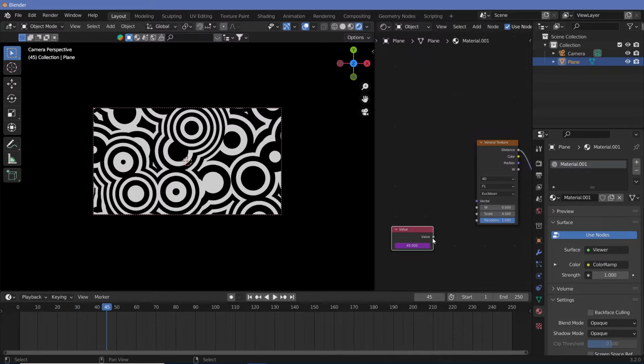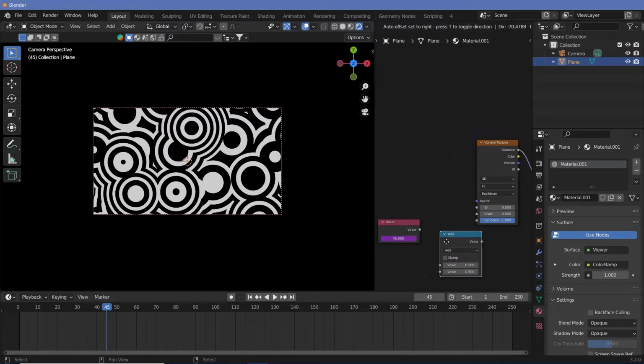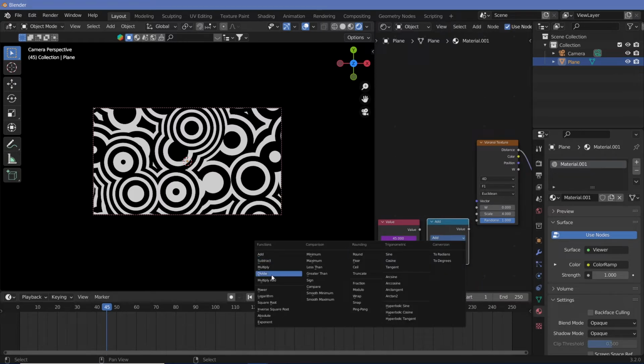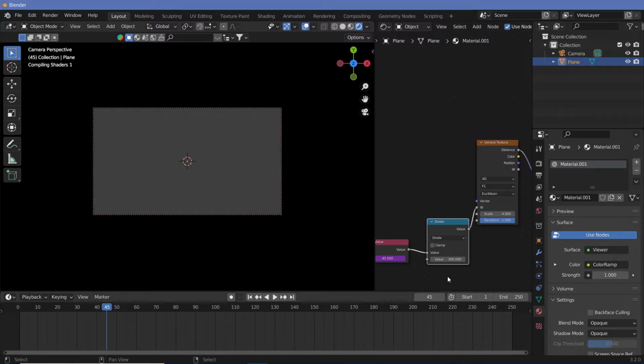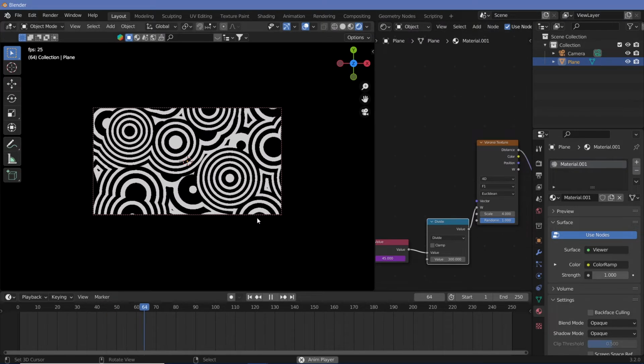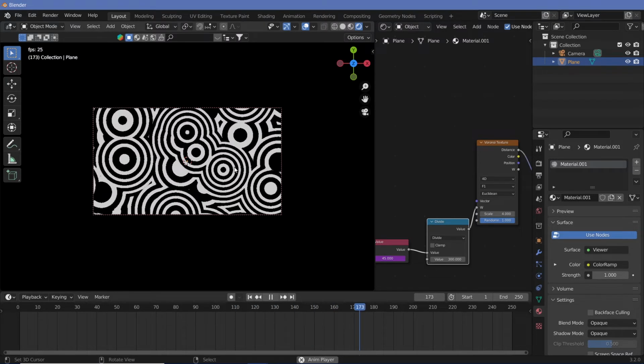So now we can place this value into the W, but that'll be too fast, so let's divide it first. So we'll do Shift A and add in a math node and change it from add to divide. And then we can take this value, place it here, and divide it by maybe 5 or 300. Then we take the value and put it into the W. And then when we play the animation, we see the very hypnotic style animation.